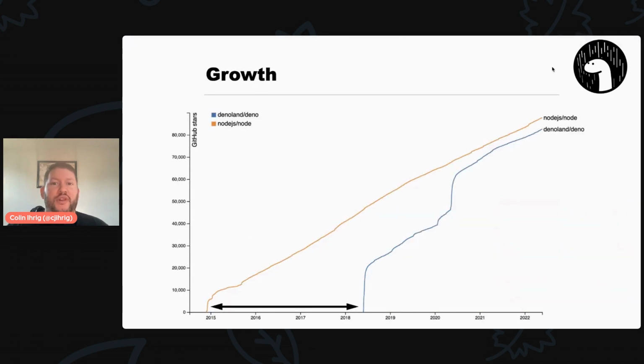So I wanted to talk briefly about growth of the project. This graph shows GitHub stars over time for Node.js and Deno. The tool that I used to create this graph, for some reason, wouldn't go back to 2009 for Node.js, but the star counts here are accurate. And so there's currently about a 5K difference in GitHub stars between the two projects, even though Node has had a significant head start.